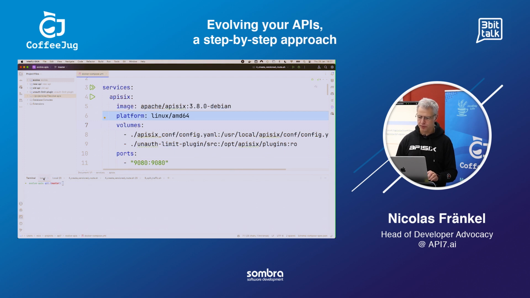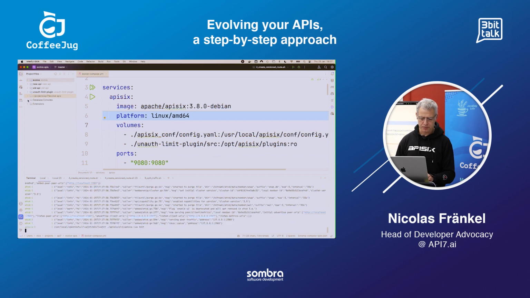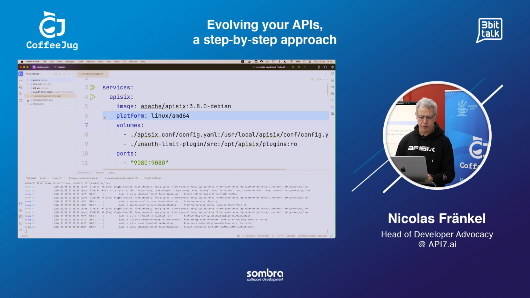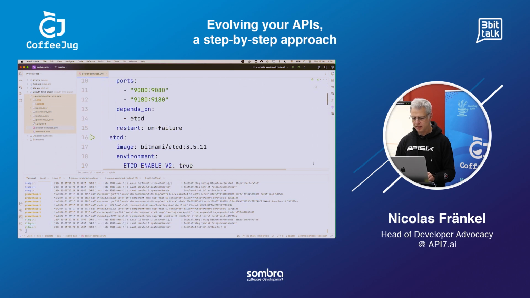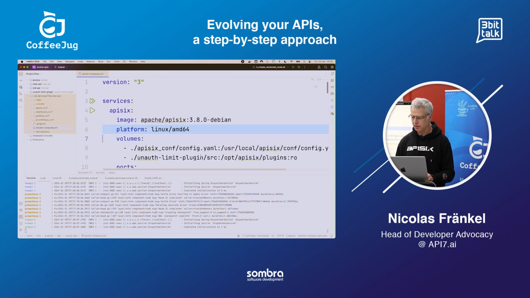So here I will first start Docker Compose up, and I will show you the Docker Compose. Of course, I updated it yesterday, so basically if something doesn't work, I will look like an idiot, but well, I'm French, so I'm used to it.